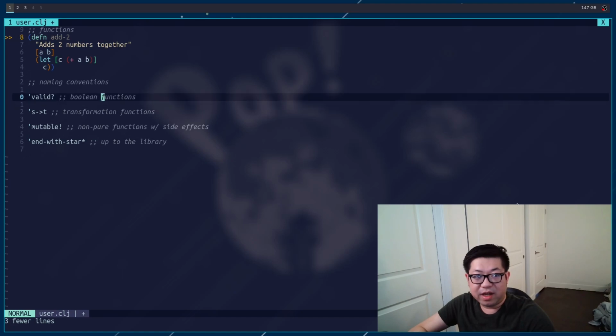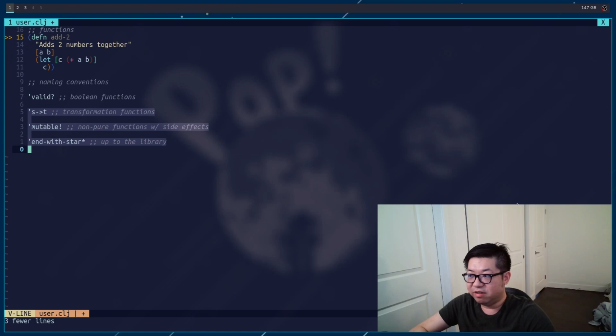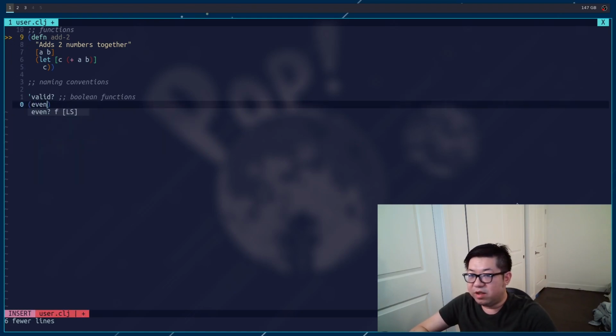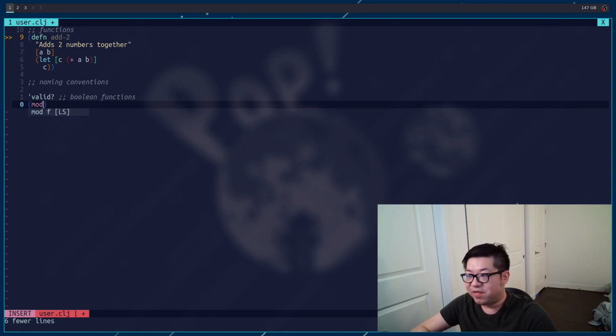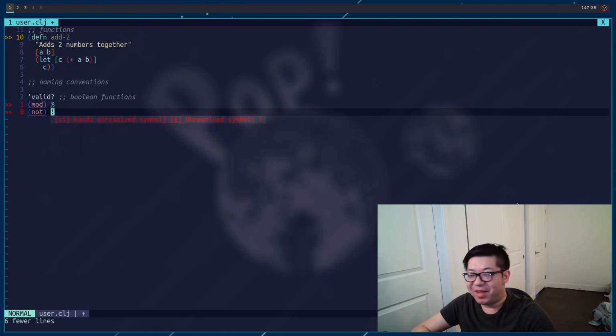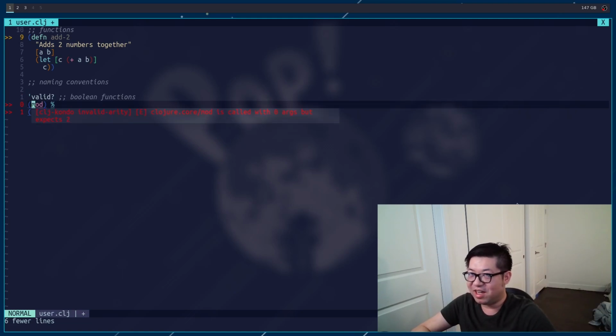And before we go on, I think it would be a good idea to show an example of another Boolean function. Usually when you're learning programming, you try to implement even or odd with the mod function, but they're provided to you by the core library, so I'm not going to do that. Also for reference, mod you have to spell out because percent actually means something else, and not you have to spell out because the exclamation point doesn't work. That's just a quirk, but these are actual functions that you need to call inside of a form.